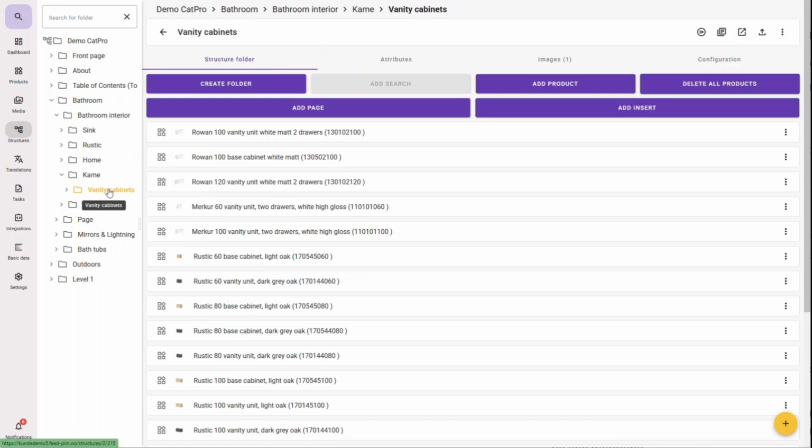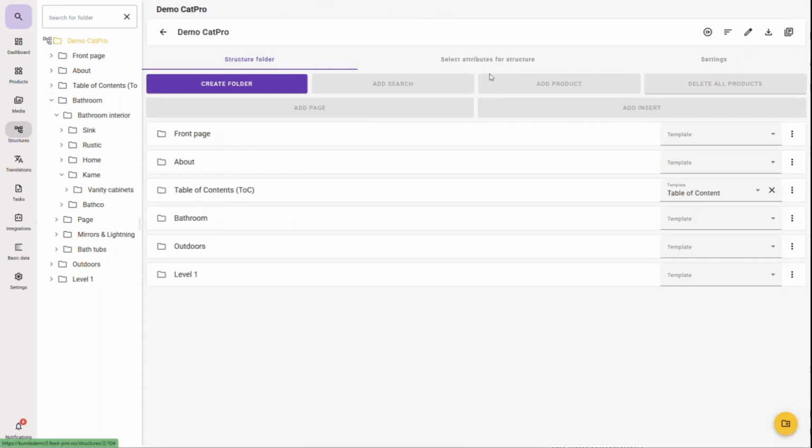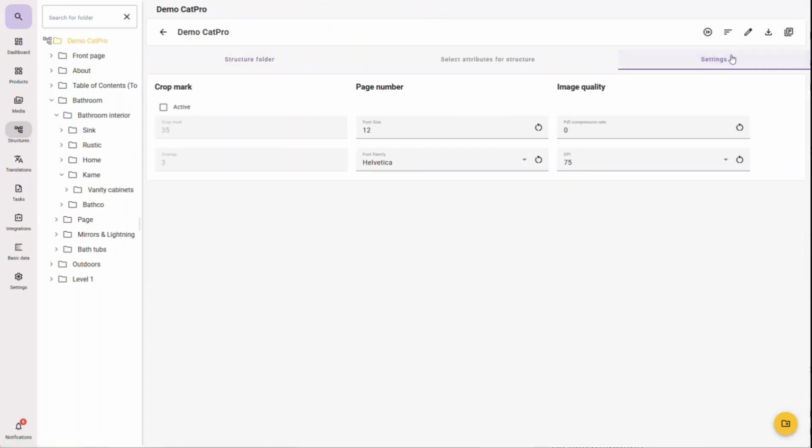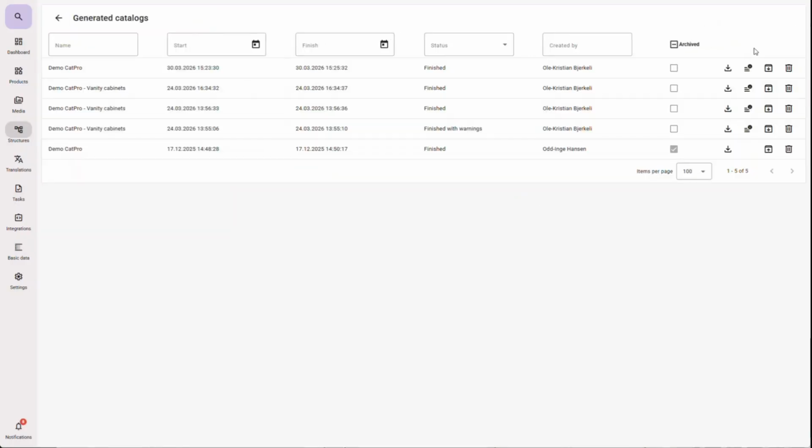When you are satisfied, generate the entire catalog from the top level. Remember to adjust the DPI before final generation. Generating large catalogs may take time, but you can continue working in Feed PIM while the process runs.